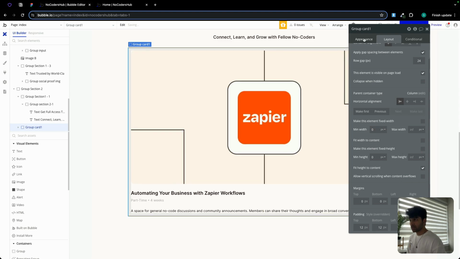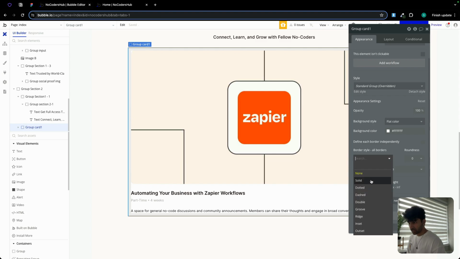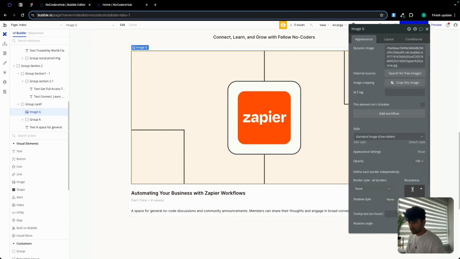Messed up. Click on appearance. Let's add a background style of white, and let's also add a solid border with our border color. And roundness is going to be 10. This one, let's go with 5.